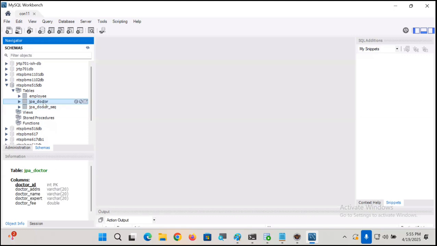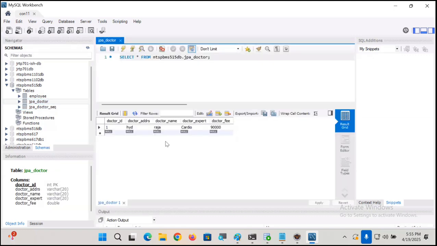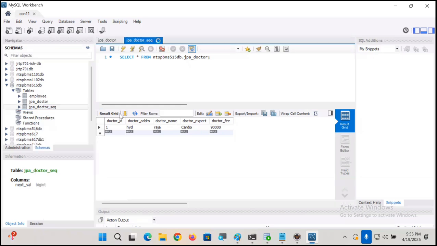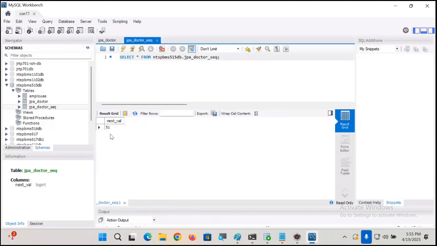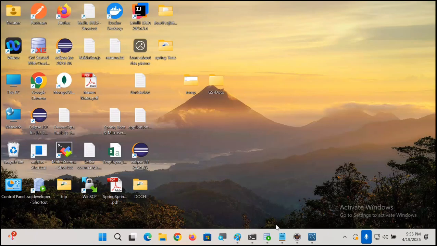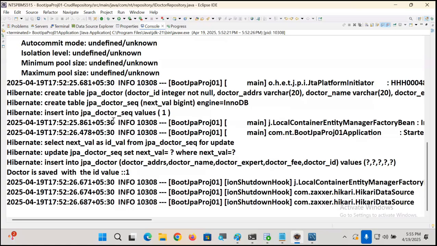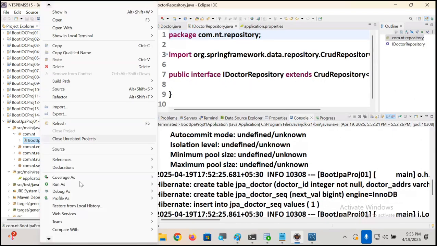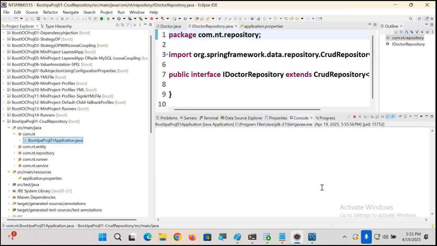The table is created now. To bring the effect of a sequence, one helper table is created. Let's have a look at what is in this. Select rows: 1, Hyderabad, Raja, Cardio, 9000. Look at this. This always holds the next value to come, not exactly, but nearby. Fine. Okay, so now I run the application a second time. Auto means 1 to 52, 102, something like that, right? Yes. Right click, run as Java application.